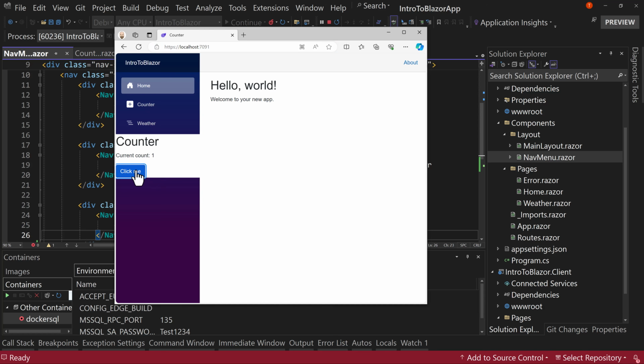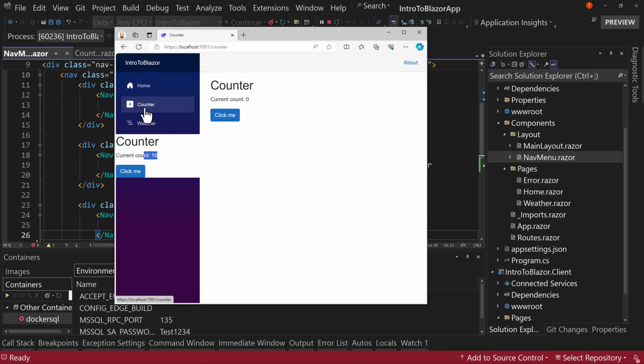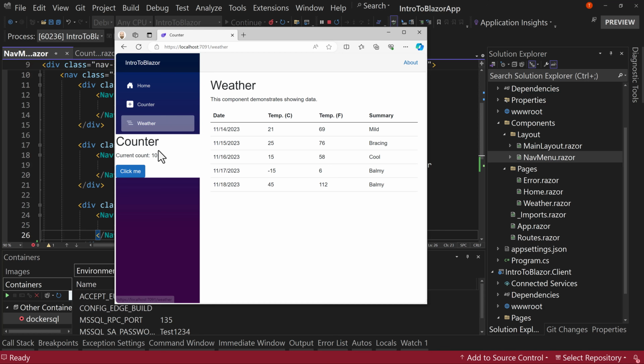So if I click the counter and I have a value of 10, right? And then I come over here to the weather page, notice the value of 10 did not change, even though I loaded a different page. So I go to a different page, and first of all, this counter is different than that counter, so you can click this value and put it to 6. But notice that this did not get reloaded.